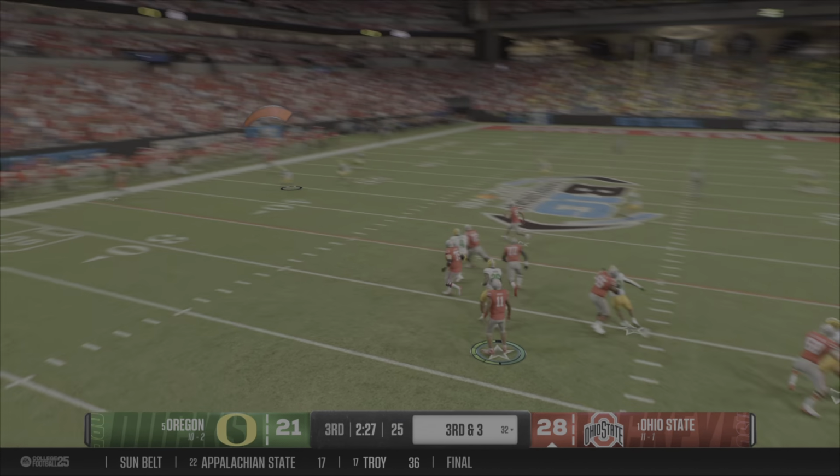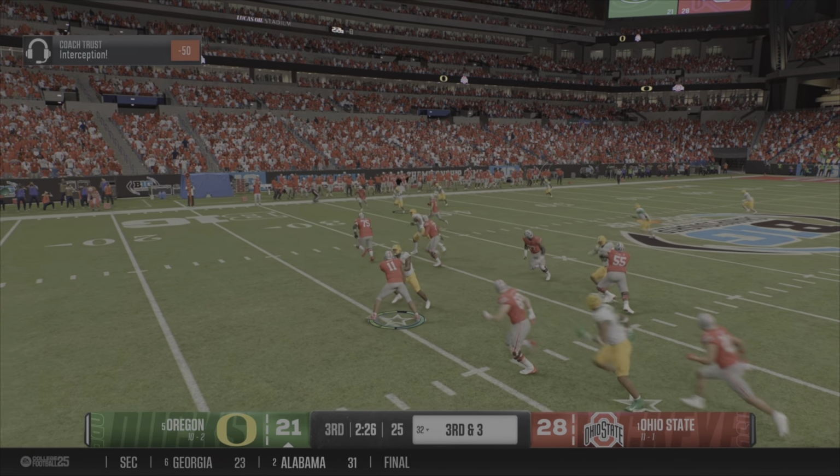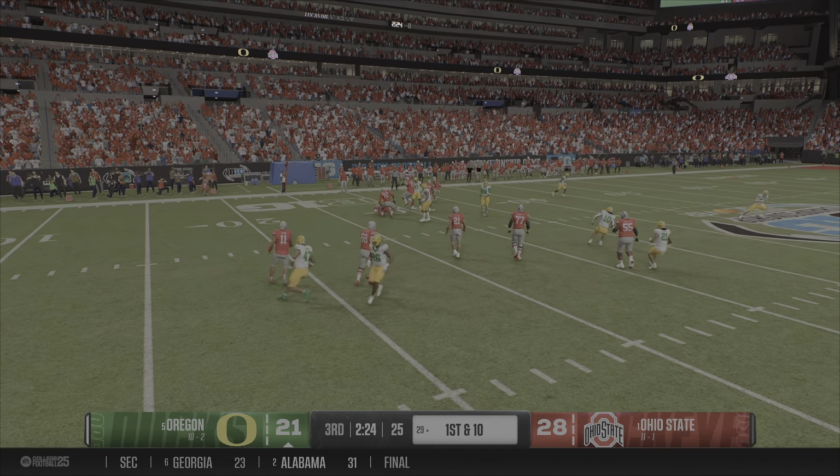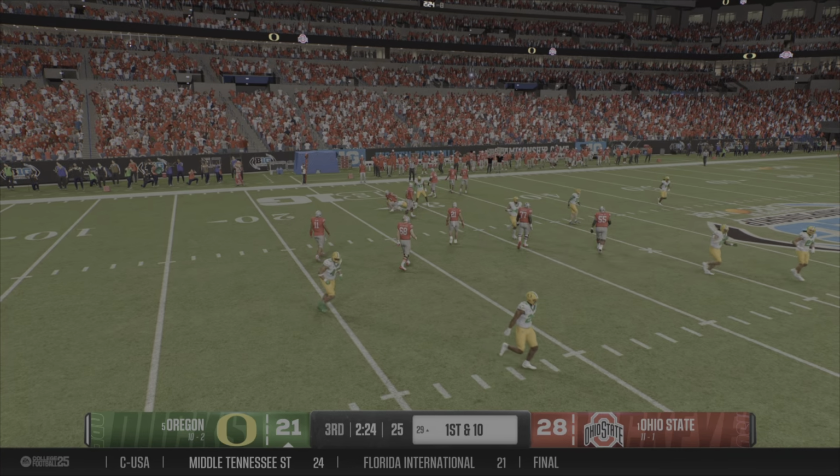To the air, it's Brown. Good throw to the left. And the pass is intercepted. A takeaway for the defense. And that's a solid return after the interception.